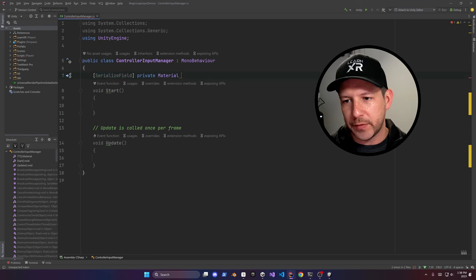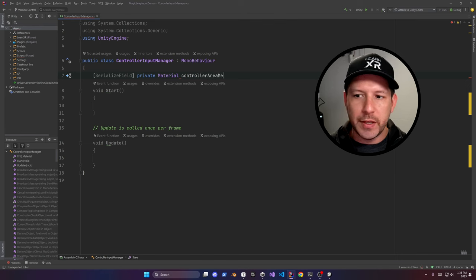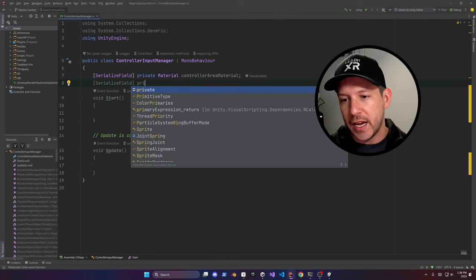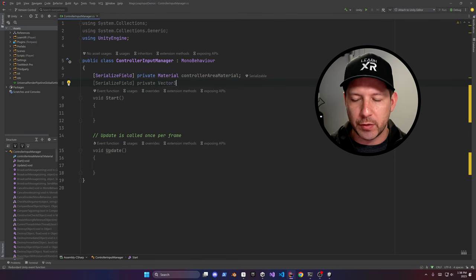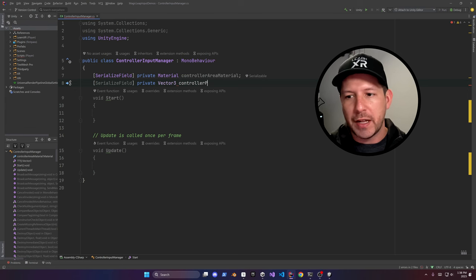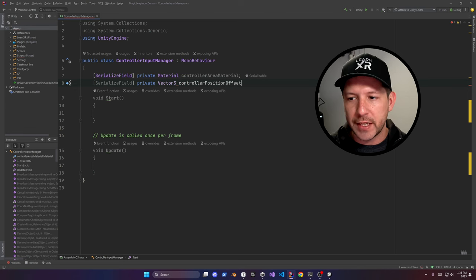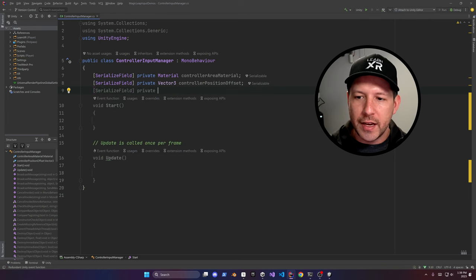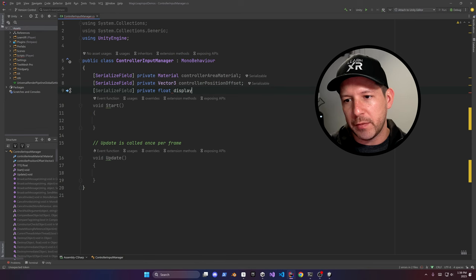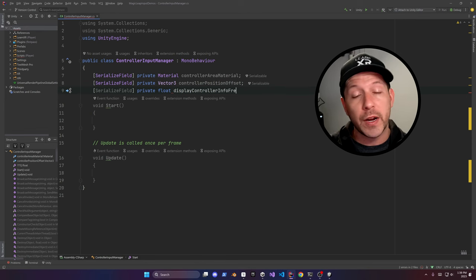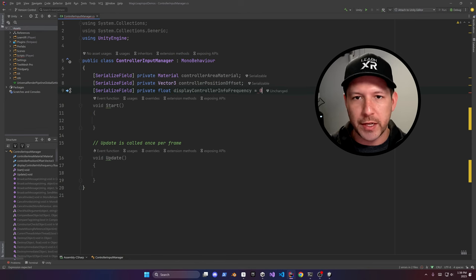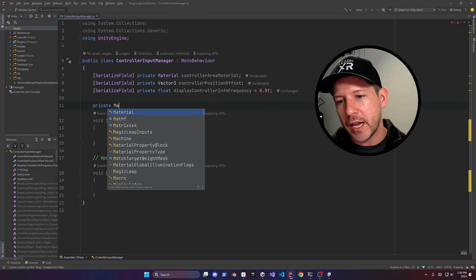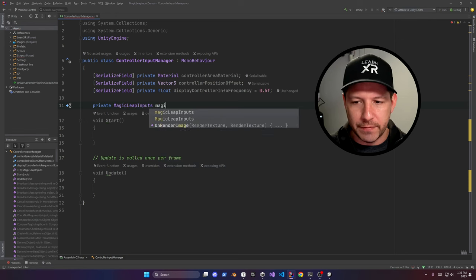So we're gonna do private and then material. This is gonna be the controller area material, which is going to be used to place an object in the scene that we're gonna be tracking with the controller position and rotation. I'm also going to need the controller position offset, because I want to place it a little bit further away from the pivot point. The next property is basically how long and how frequently we're going to be displaying information from the controller. I didn't want to do it on the update, so this is going to be every half a second we're going to be displaying information for the controller.